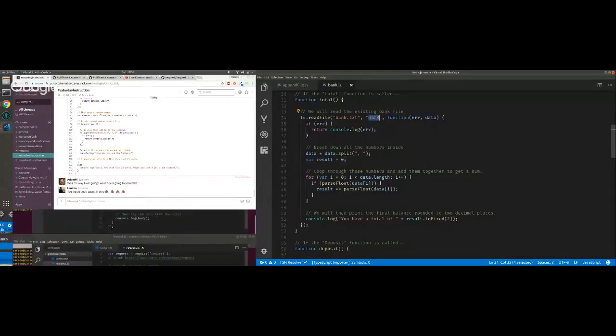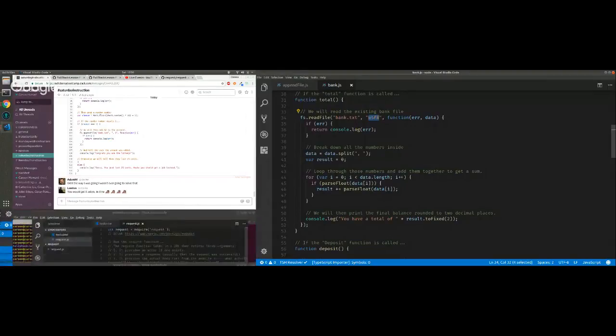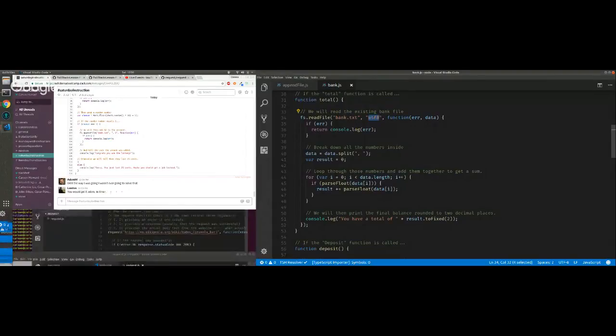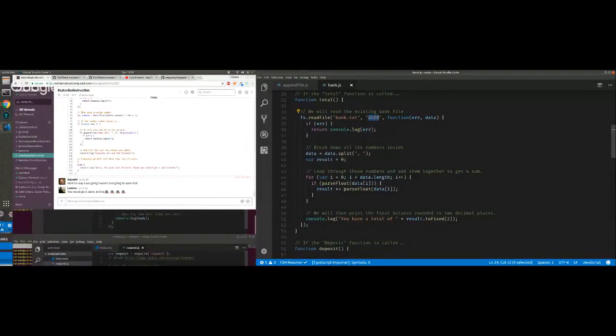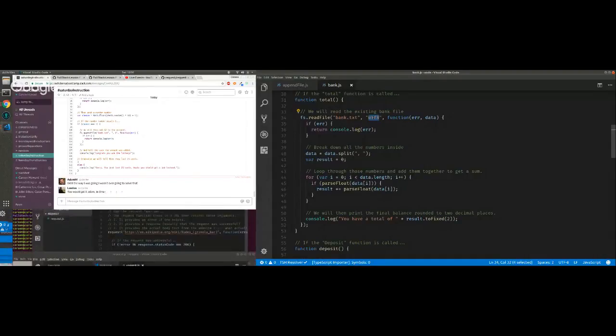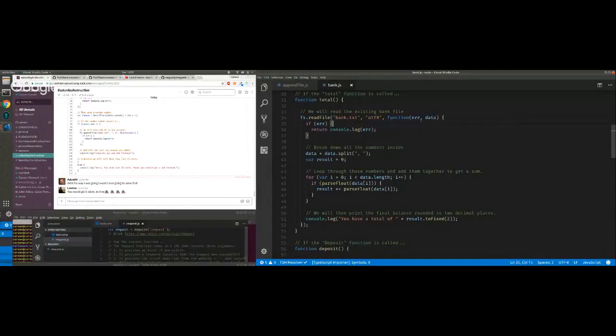UTF-8, it's the Unicode character set. Yeah, it's just generally defining a pretty well-known character set that almost everyone uses. Most web pages are UTF-8. Most OSs are UTF-8 or UTF-16 or something like that by default. So UTF-8 is just a good encoding, and you can pretty much guarantee your text files are going to be in that. And then we have our callback after we read that file.